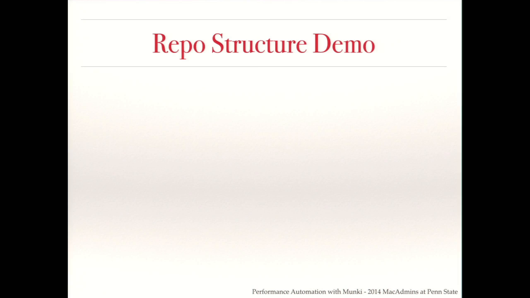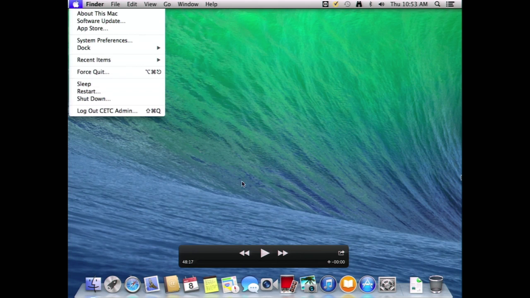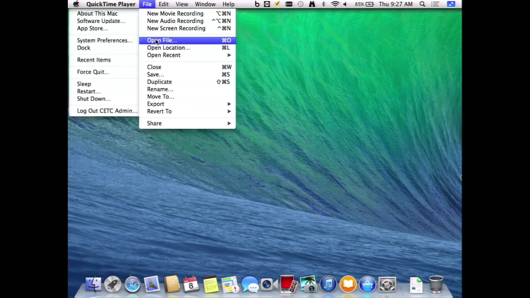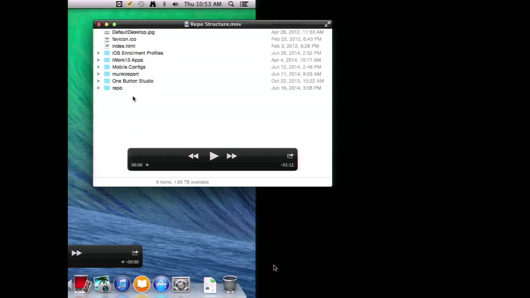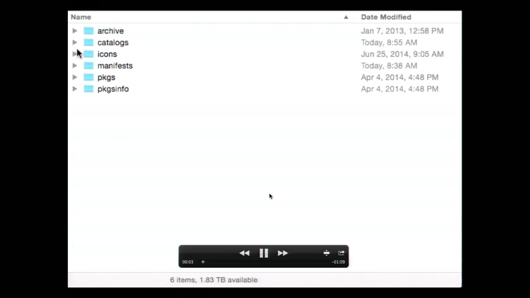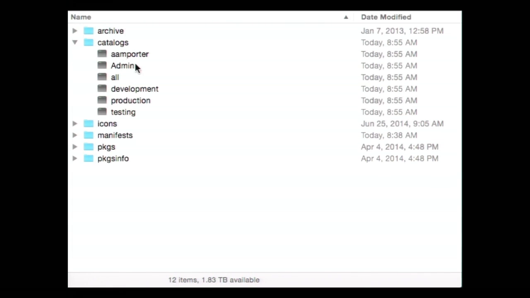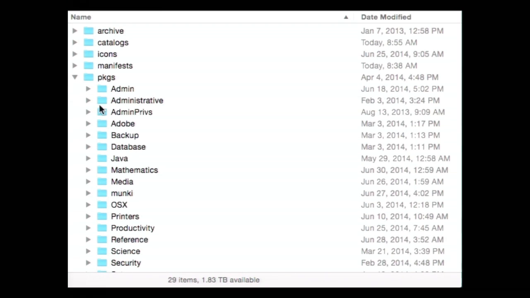So, repo structure demo. Let's go take a look. So here we've got a basic repo structure: catalogs, icons, manifests. As you can see, those are all built dynamically on the fly. I've got a couple. I've got admin for admin rights. Manifests, very simple. Those are the group manifests, and then under hosts, I have a list of all of our computer systems that we have in the College of Ed.